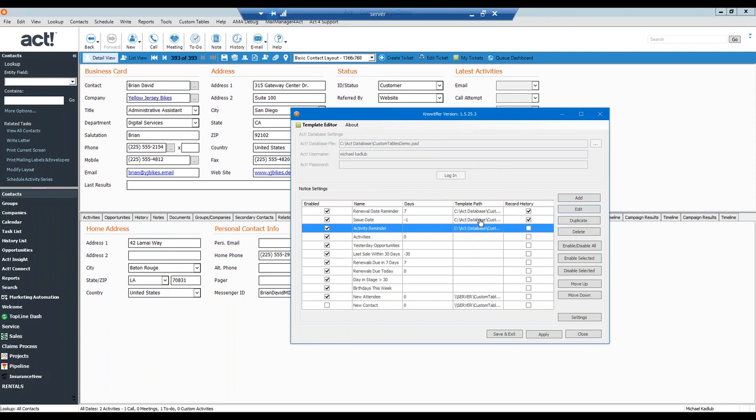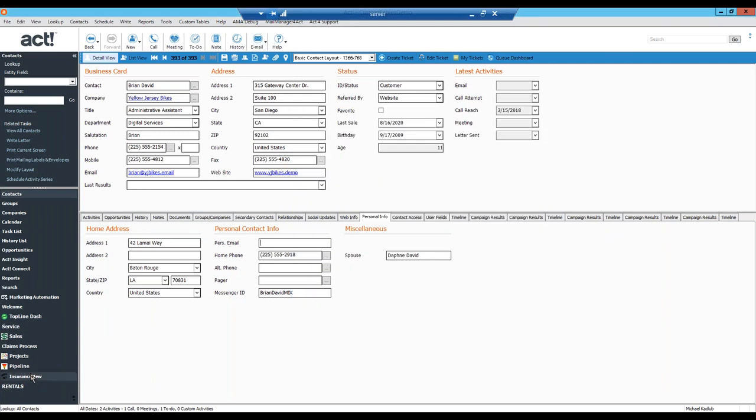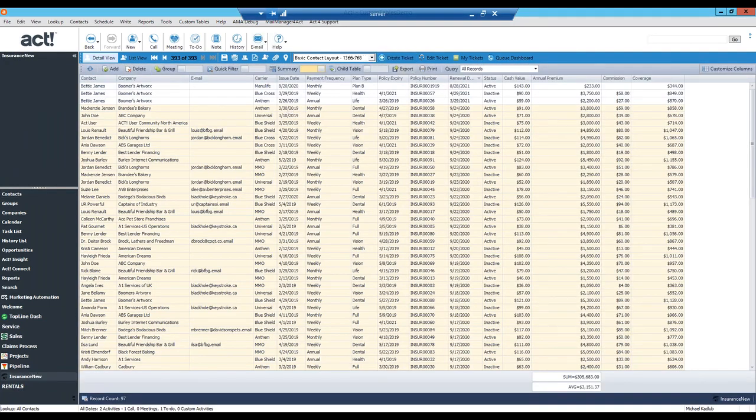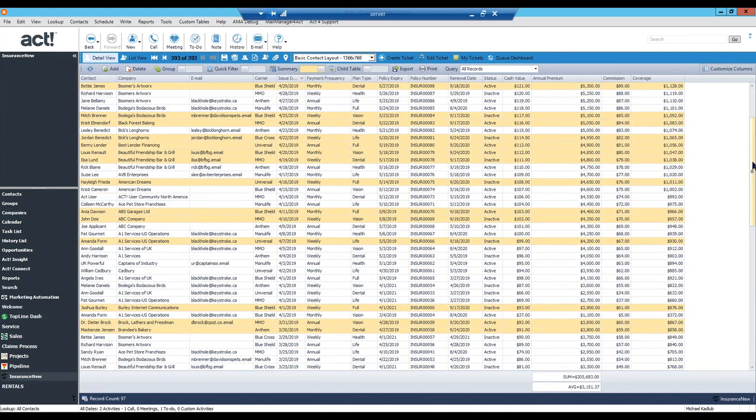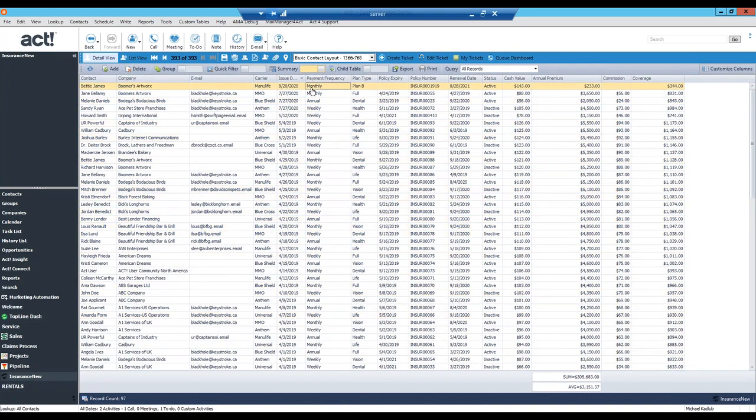Okay, so let's go to another one. So this one here, once again, use it as a template, but this one's going to actually send out an email to a client. And this is based upon the insurance new custom table again. And this is going based upon this issue date being yesterday.